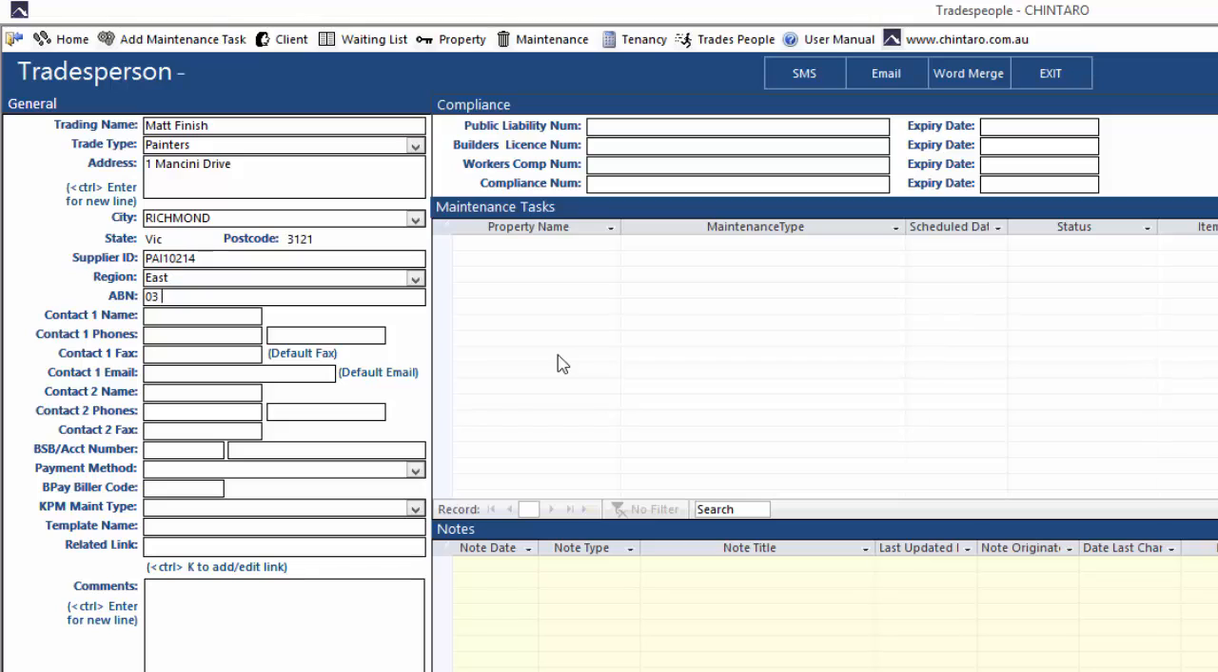Next, we put the ABN in here. And the contact name is Matt Moffat. We put his contact number in here, and his email address in here. We don't have a second contact name or phone number, so we'll leave these blank.